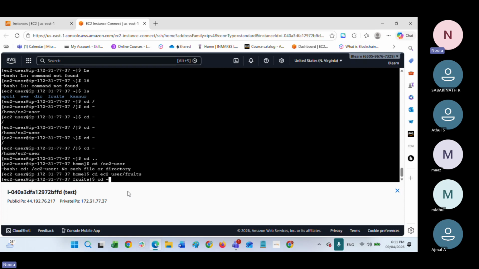At that time, if I ask how can I go to ec2-user, will you say cd tilde? No, ma'am, it's wrong. At that time, it will go to the Apple directory, not the ec2-user directory. Remember that. At the moment, currently, cd tilde will take me to the ec2-user directory. Yes, that's absolutely correct. Okay, fine.